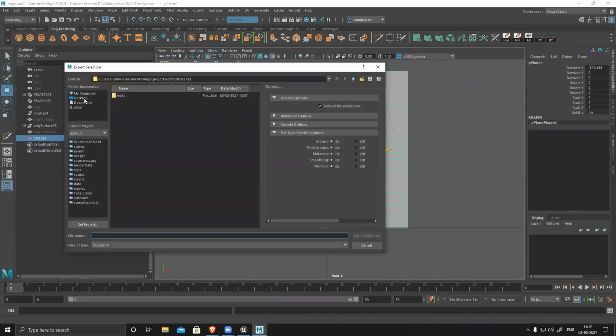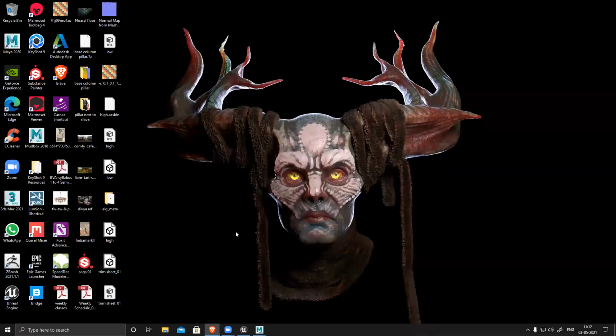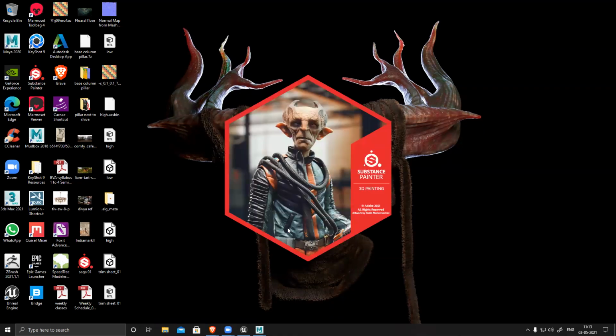Let's export this to the desktop. I'll name it trim sheet underscore 01. This is for my trim sheet underscore 01. I named it and it's done. Now, first things first, I'll create the ID map. I can do it in Max also, assigning different colors and baking it, but that will be a lengthy process. So I'll do it in Substance, where I can do it super quickly.